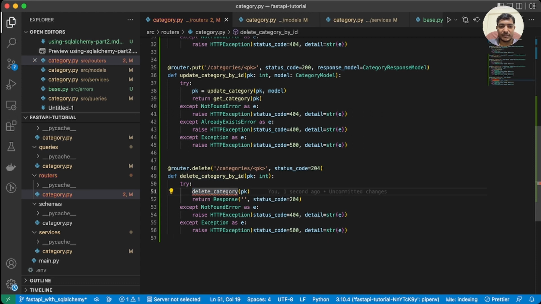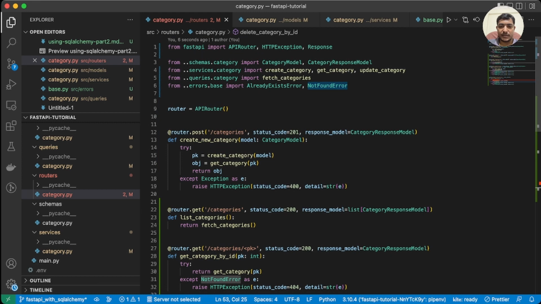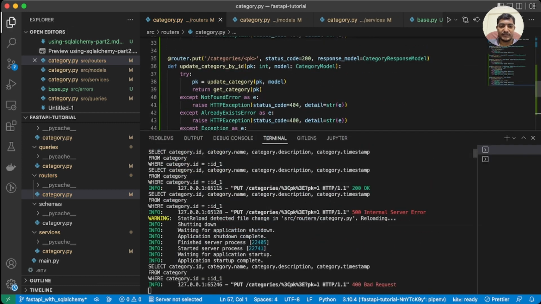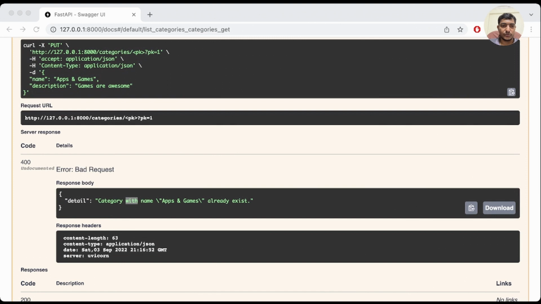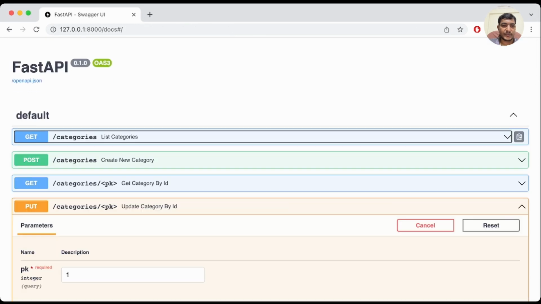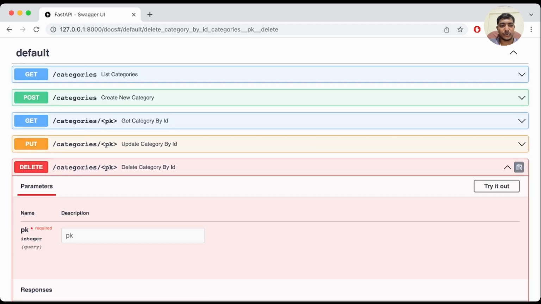Okay, it seems we didn't import it. Let's go back here and import it. So now we don't see any errors. Let's see. Yeah, our development server has also restarted. Let me go back to the docs and refresh it. Now we can see the delete endpoint here.